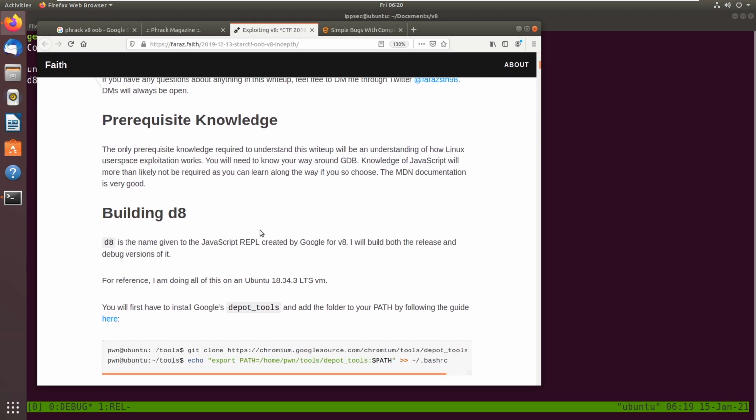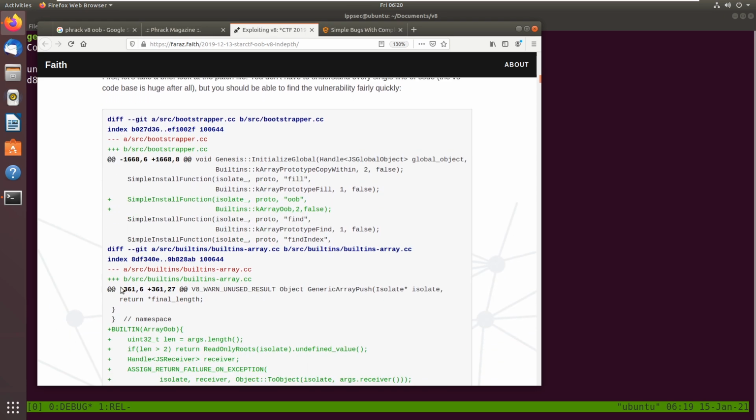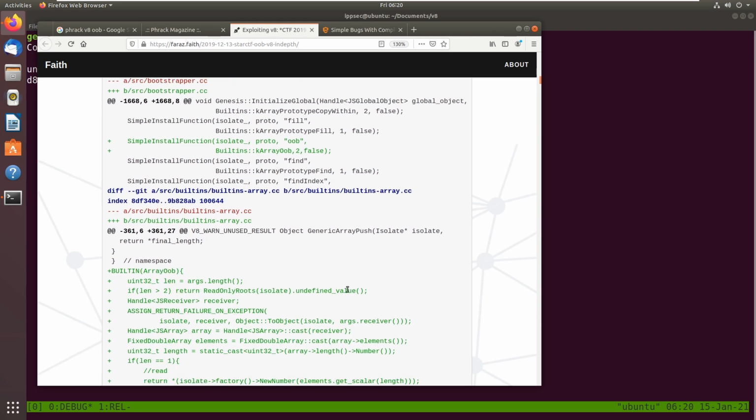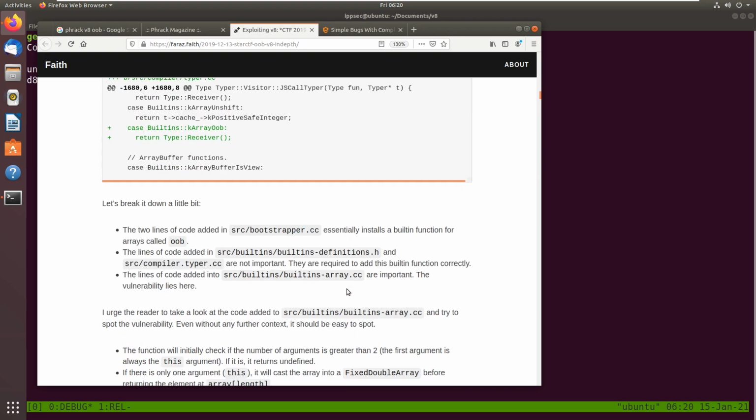So prereq knowledge, building D8, we've done that. The patch, we went into the actual exploit. It's very similar, but there's a GetLastObject and a SetLastObject that's going to get whatever is after the array. So that's probably what we want to dig into.